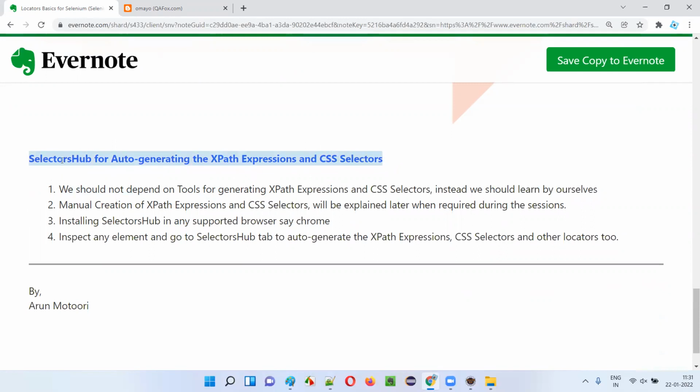The only purpose we are going to use this tool, SelectorsHub, for auto-generating the XPath expressions, CSS selectors and other locators, is to save your time. It doesn't mean that you should completely depend on this tool. Whatever locator this tool gives you, you should not blindly use it, guys.